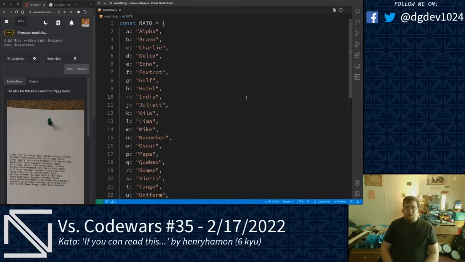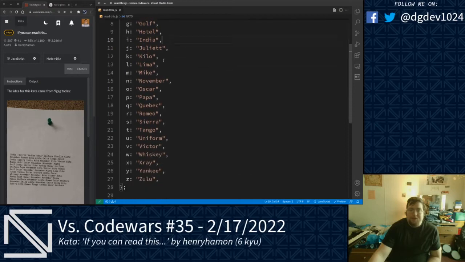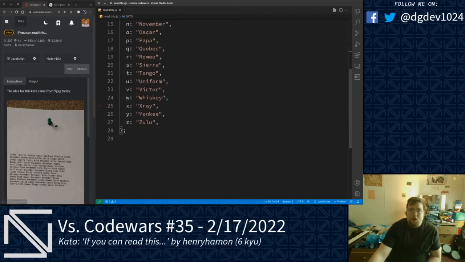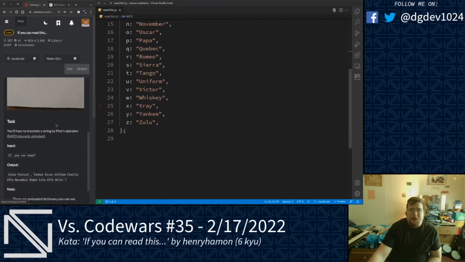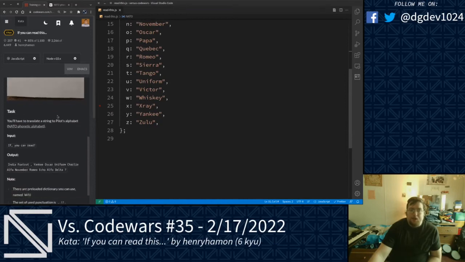This is the International Radiotelephony Spelling Alphabet, also known as the NATO Phonetic Alphabet. As you can see here, each letter here is mapped to a special word starting with that letter. A for Alpha, B for Bravo, C for Charlie, and so on, as you can see in this object here. The goal of this kata is to translate a string to this phonetic alphabet here.